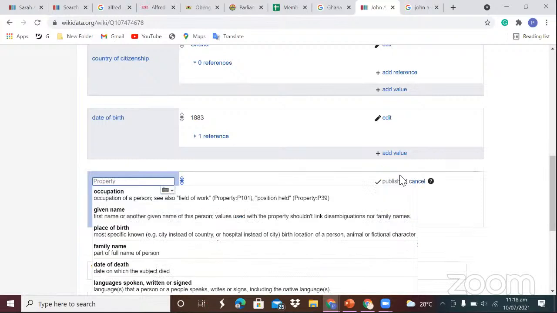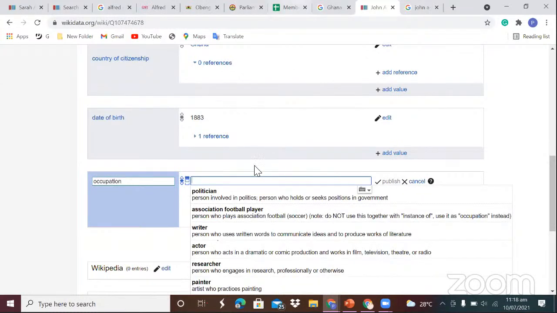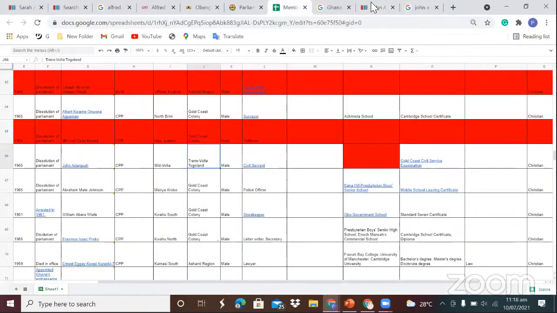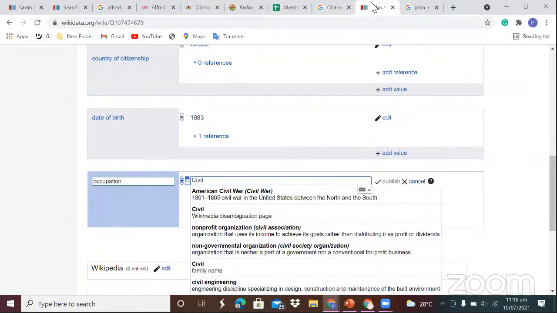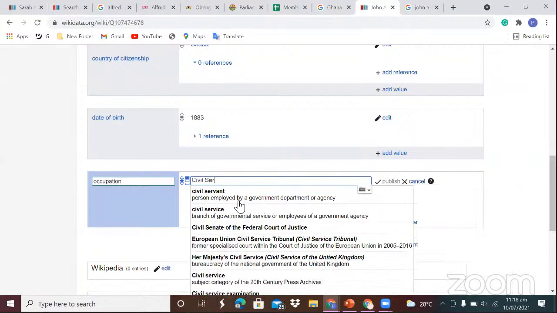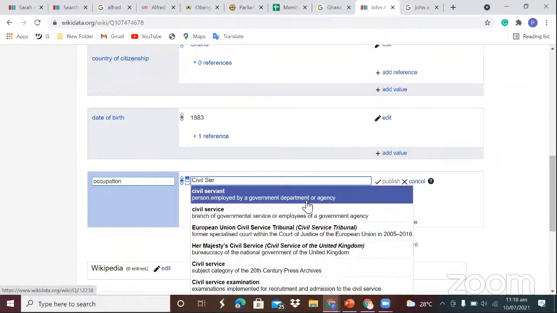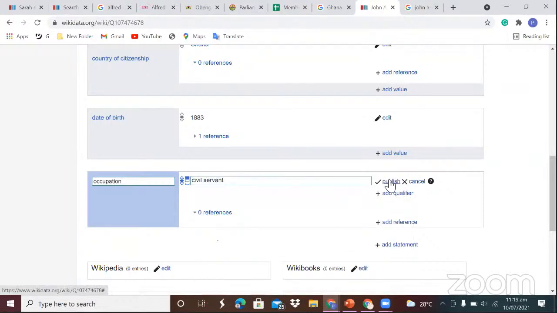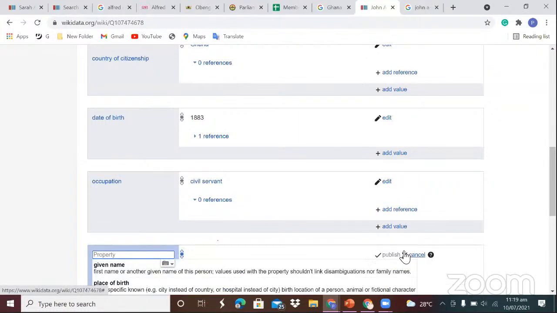Now we can add his occupation. Okay, right there. So from the spreadsheet you were given, we know that John was a civil servant. So that was his occupation. So we add that. Okay, so civil servant, person employed by a government department agency. So this is the right one we are looking for. When you publish it, now we can go ahead to add the position he was holding.